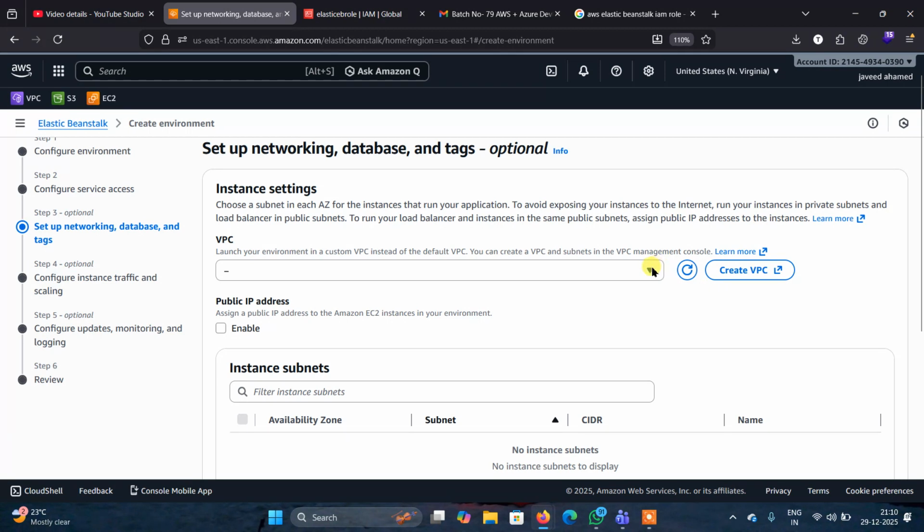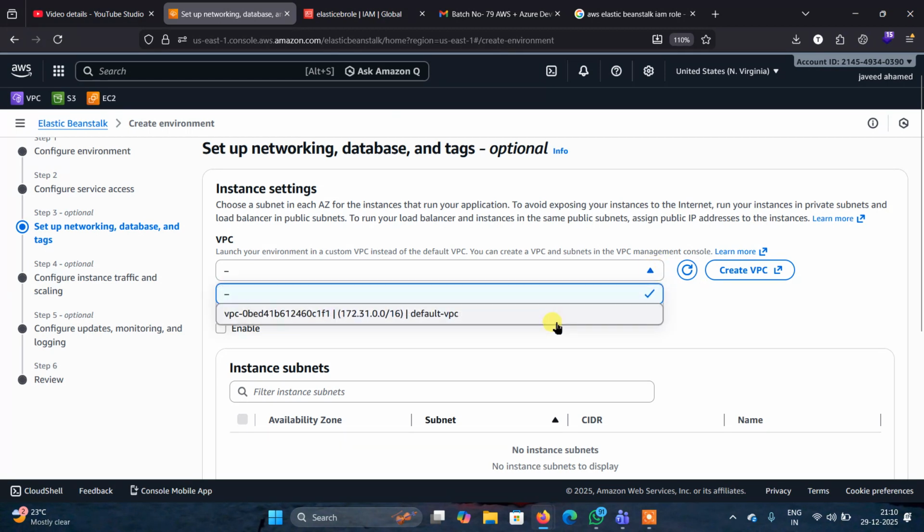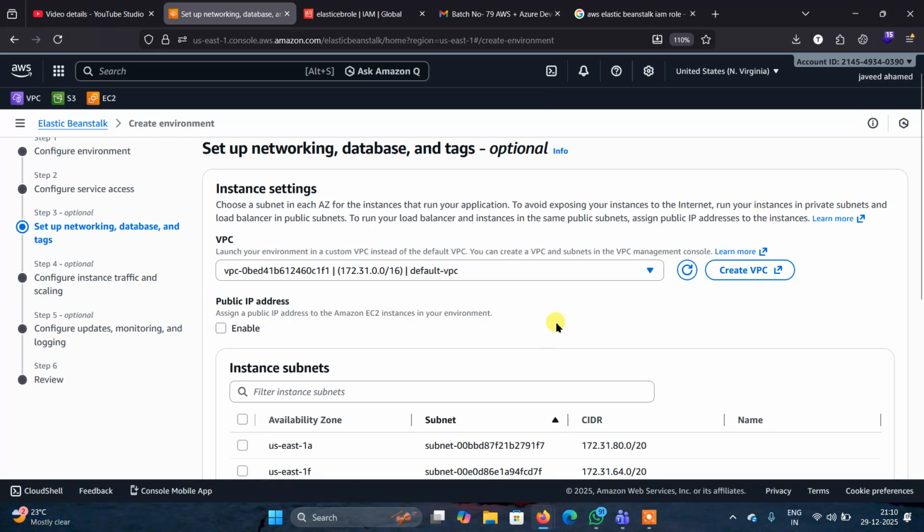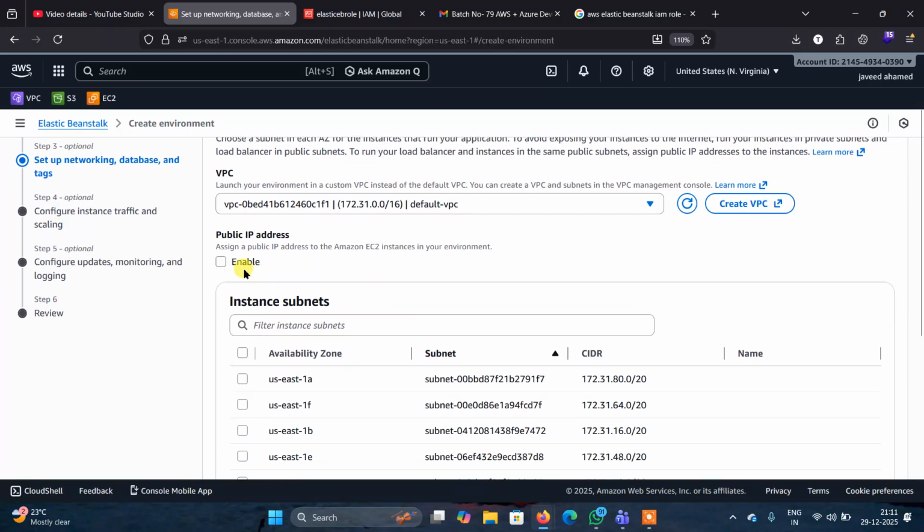And if you have created a VPC, you can add it as a project in your resume. But I didn't create anything. I just created a simple one. You can create a separate VPC, and in the separate VPC you can add the Elastic Beanstalk service. I have not created any VPC. I just selected the default VPC.